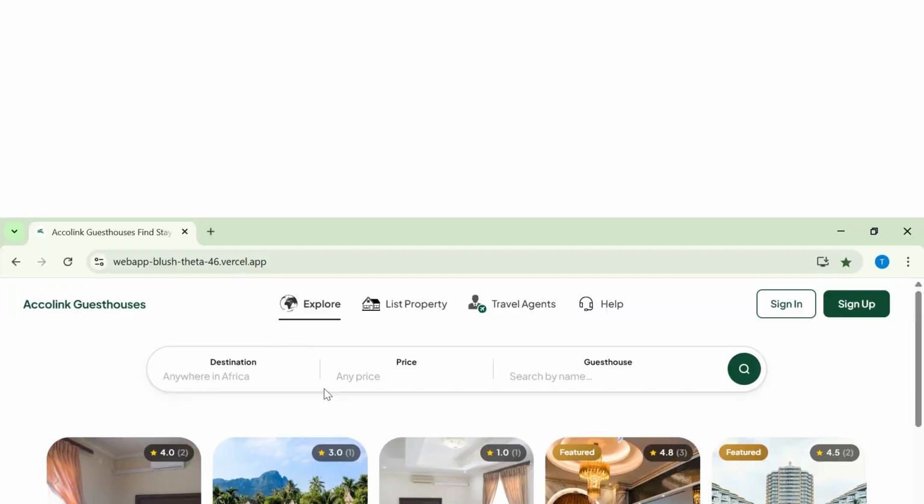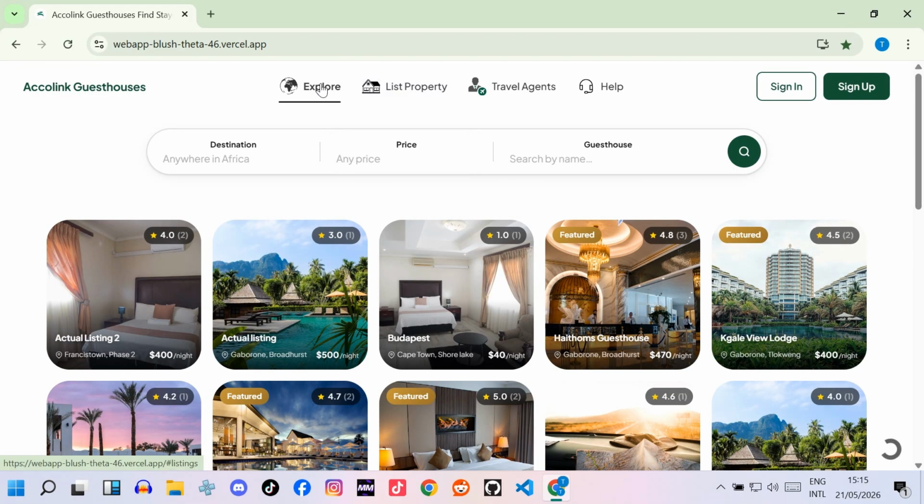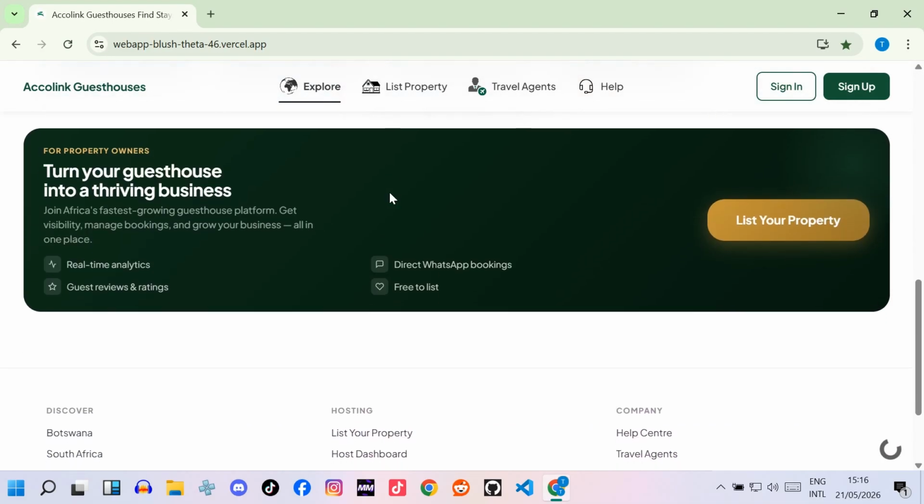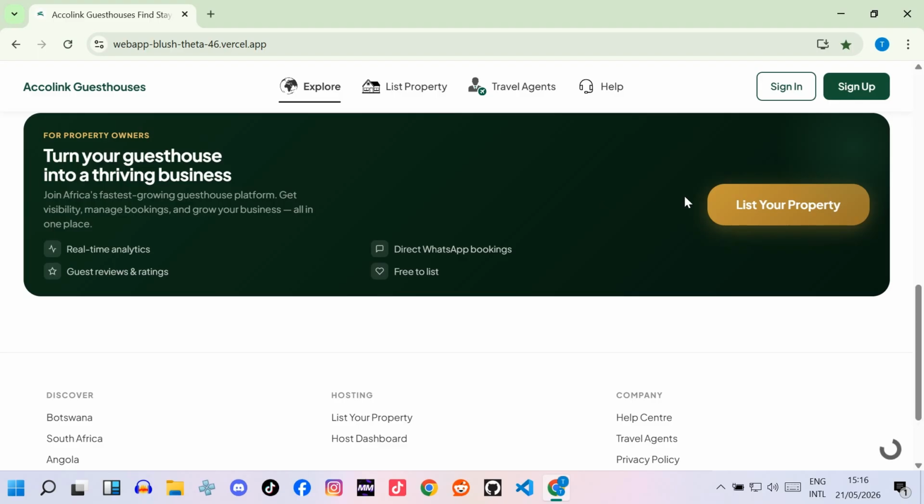When the site appears, you will see explore, list property, travel agent and the help section. Since we want to list our property, we go to the property section, the list property section, or just scroll below, you will see list property.